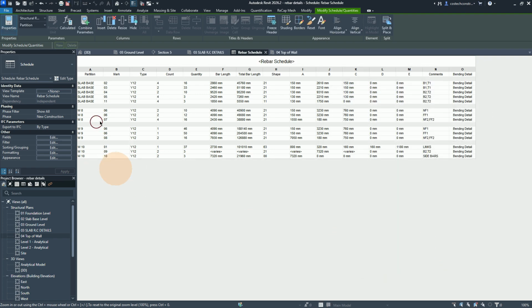And now we see that all the varies have disappeared. For this one, we have our partition, mark, type, count, quantity, bar length, total bar length, shape, A, B, C, D, and then comments and the bending detail. Also, we can learn how to remove the millimeter from the schedule.